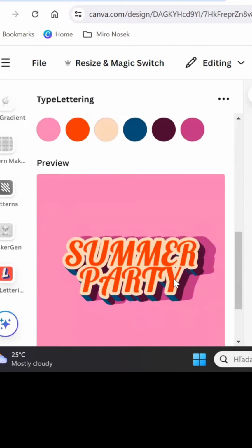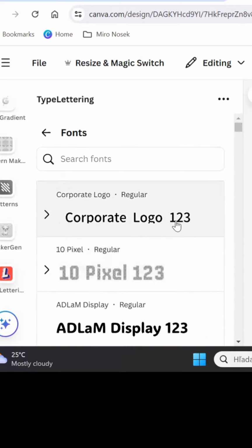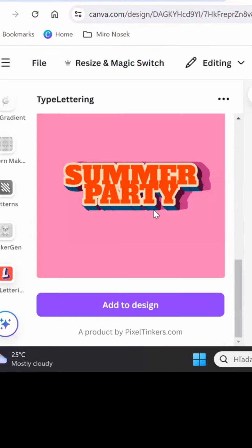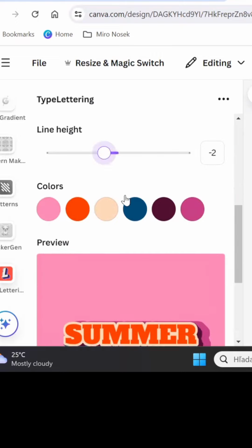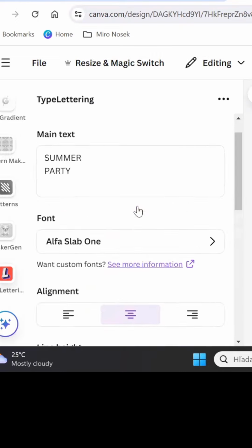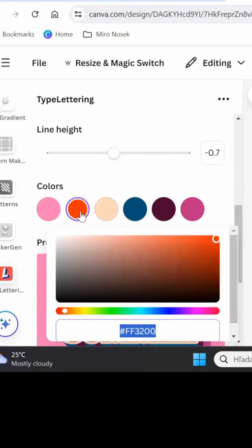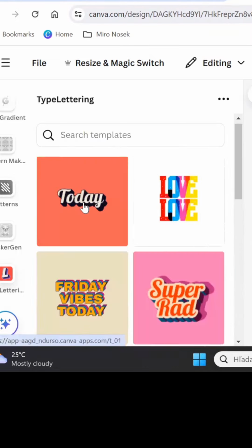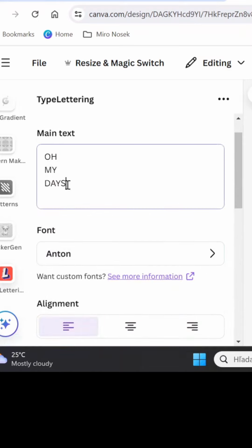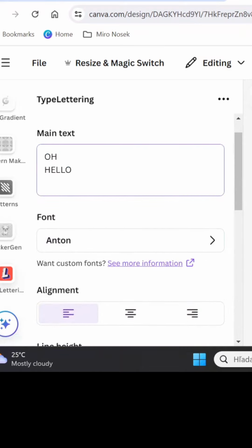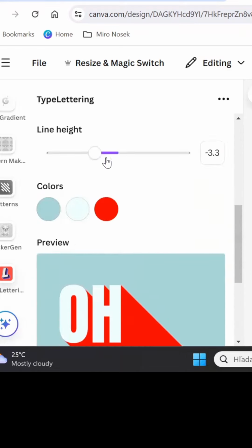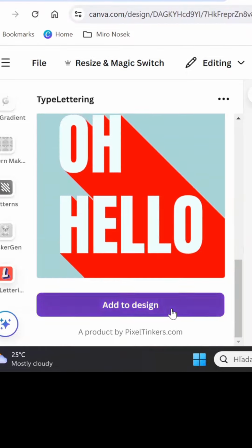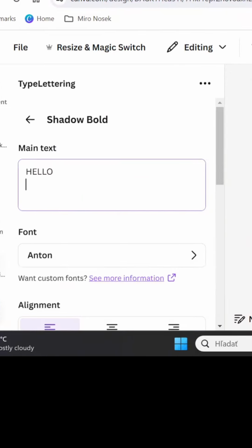And what you can do, well, you write your text and then you can choose the font, alignment of the font, you can choose the line height and colors, and you get your text in the style you've chosen. Yeah, so this is really nice. I can see that this can be used in many ways to create your posts and designs really attractive and eye-catching, grabbing the attention.